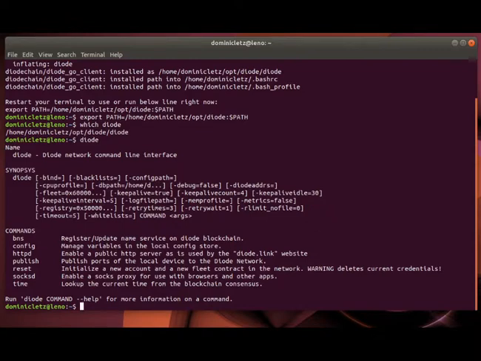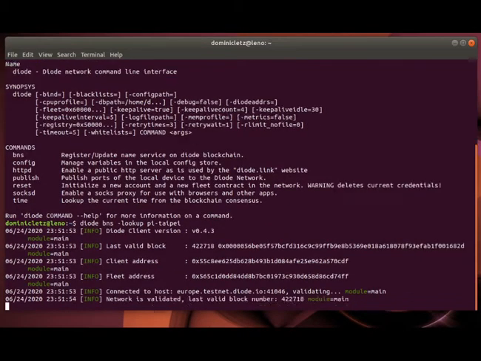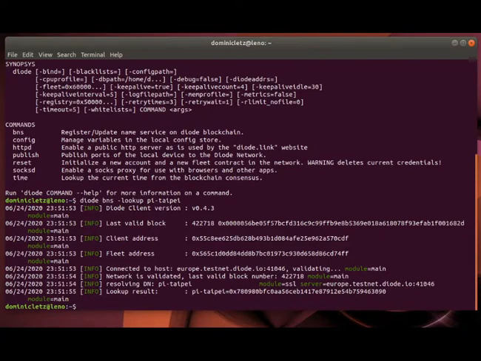Now I can use Diode directly and look at one of the new features, which is the BNS, our blockchain name system, to look up a domain. I want to know what pi-type-a is. That's one of our Raspberry Pi webcams. I don't know if you tried them, but if not, you can look them up. And I'm running this. As you can see, this shows the info.